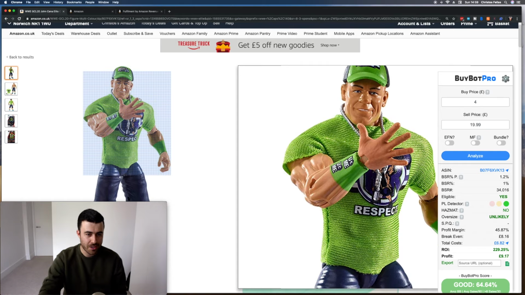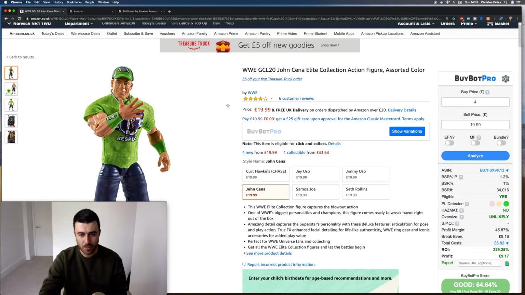Oh, by the way, the product is a little John Cena thing that I've pulled up. This isn't a buy from anywhere. I've just pulled up a recent source that I was looking at, and I put in £4. So obviously ROI is very good. We've got 1% in the bestseller rank. It actually has a predictor there, so it's saying it may go up a little bit, but nothing too serious.